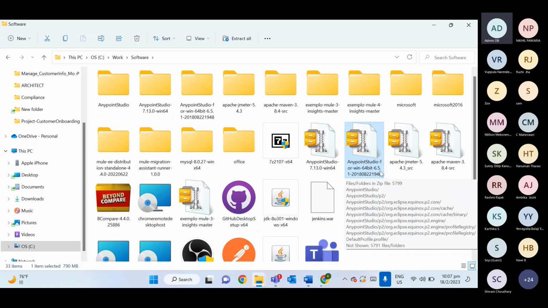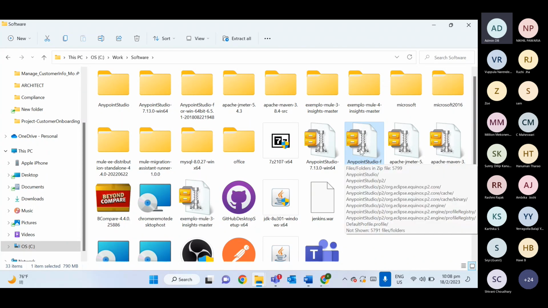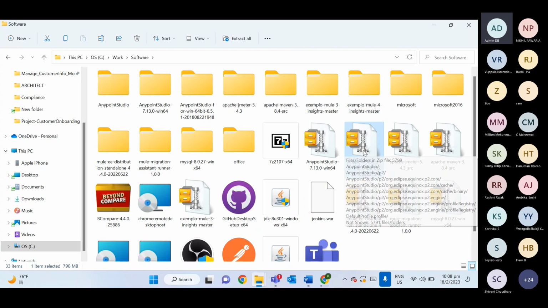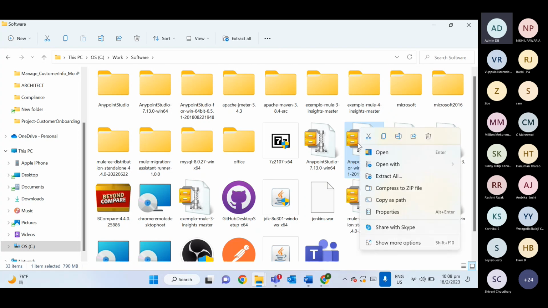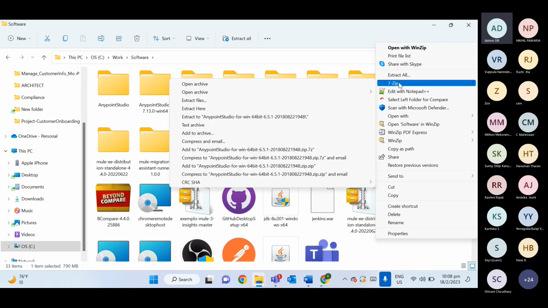You will get a zip file like this, Anypoint Studio, Win 64-bit. So the first thing you need to do is extract this file. Right click, and select any software which you can use to extract this zip file. I prefer to use 7-zip.